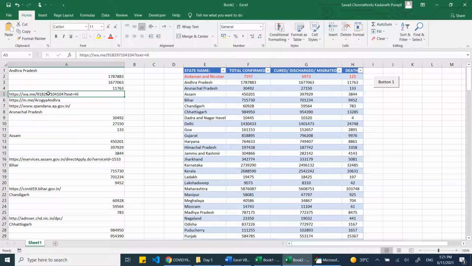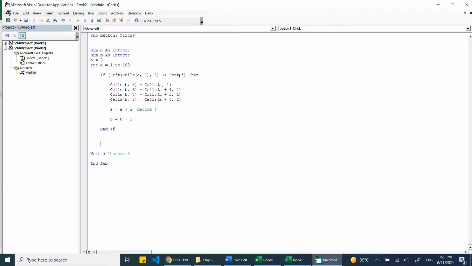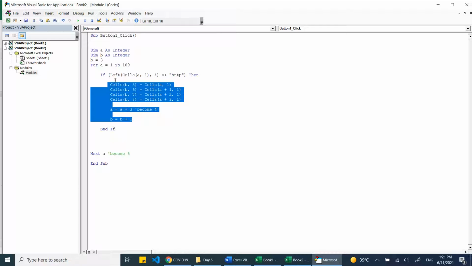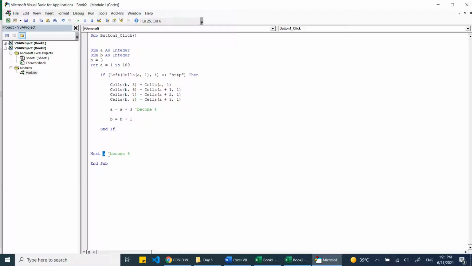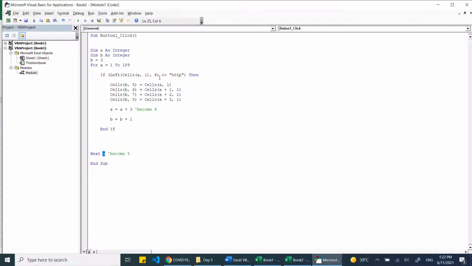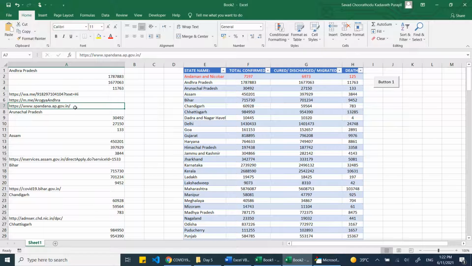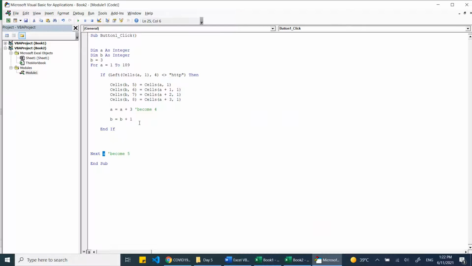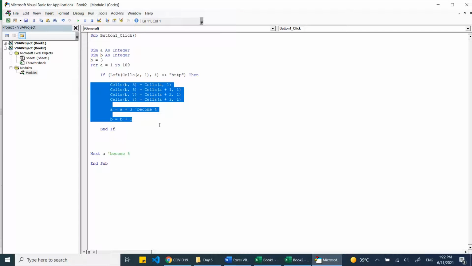So here it reaches. Now the condition checks whether it's HTTP. Yes, it is HTTP, so nothing to do. And all these codes will not execute, because if the condition is true, only then will this code get executed. So it will go to here and it says next year, so the year becomes 6. Here again, if the condition is not satisfied, it becomes 7. Once it reaches 8, the if condition is satisfied, these codes will get executed.